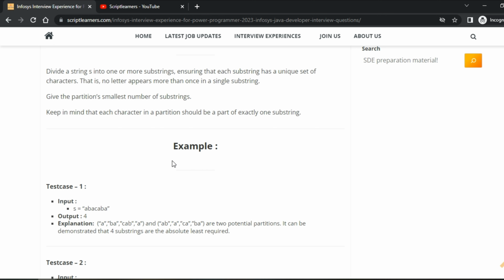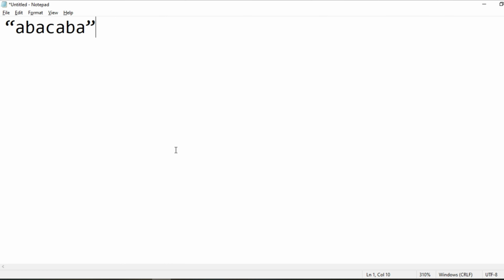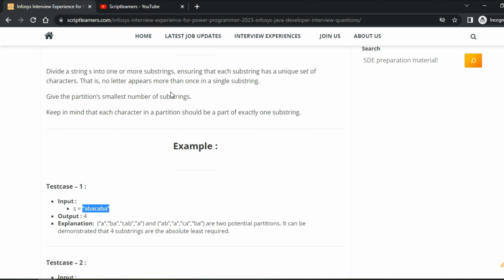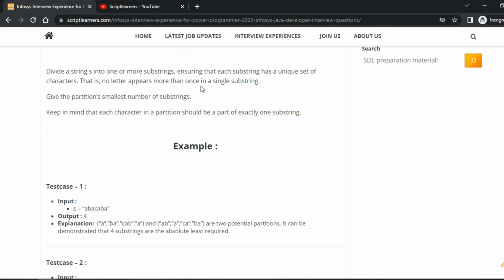Okay, so let's discuss this with the help of an example. So let me copy this string. So the problem states that we have given a string and we have to divide it into one or more substrings such that each substring should contain unique values, and there should not be any sort of duplicate letters. They should not appear more than once. Okay, so we'll have to return the smallest number of substrings.